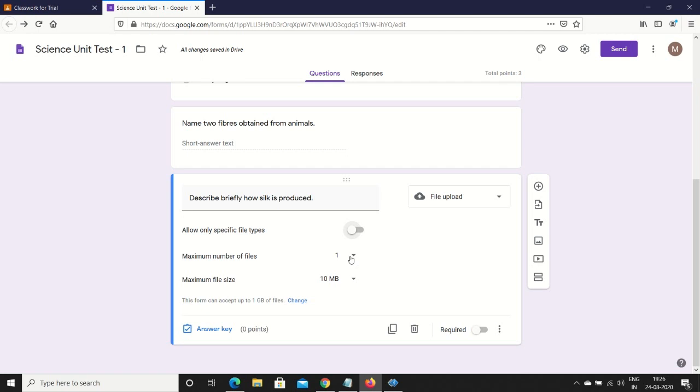If the answer needs more pages, suppose there is some drawing and some description as well, then maybe you can select 2 files or up to 5 files here. But in most cases 1 file will be sufficient, and a maximum file size of 10 MB should be enough for most photos clicked by different phones.